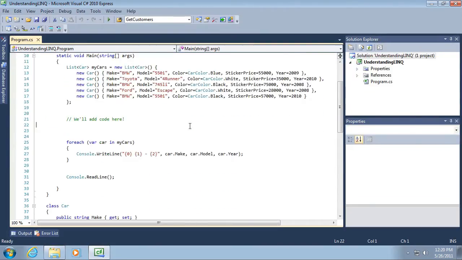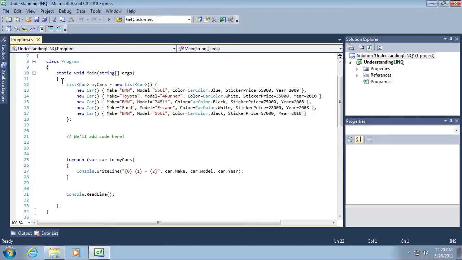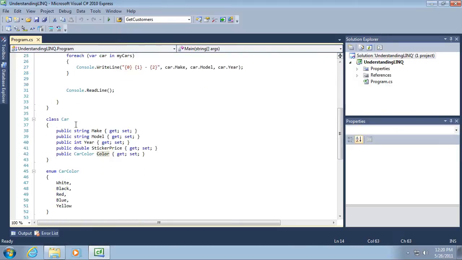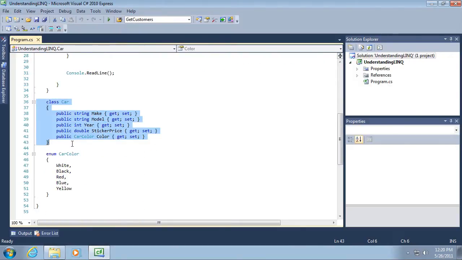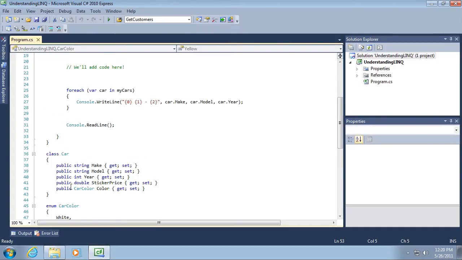Okay, so you can see what we have is a collection initializer of a number of new car objects, and I've already set up all of their properties, initializing them to some values. Notice a few things about our car class that we're using. It has a make and model that are strings, a year, which is an integer, a sticker price, which is a double, and then a color, and I've created a car color enumeration, okay?